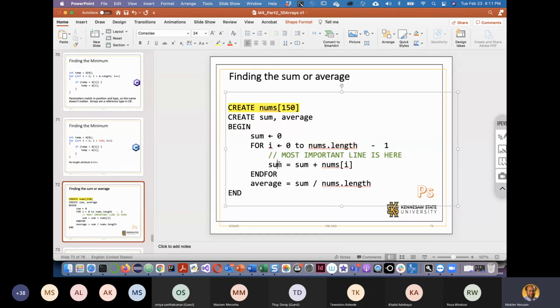And we are adding to sum, increasing sum. Sum equals the previous sum plus nums[i]. And after the for loop, whenever we end the for loop, we find the average. Average is equal to sum divided by the length of the array. So here we do not give n-1.